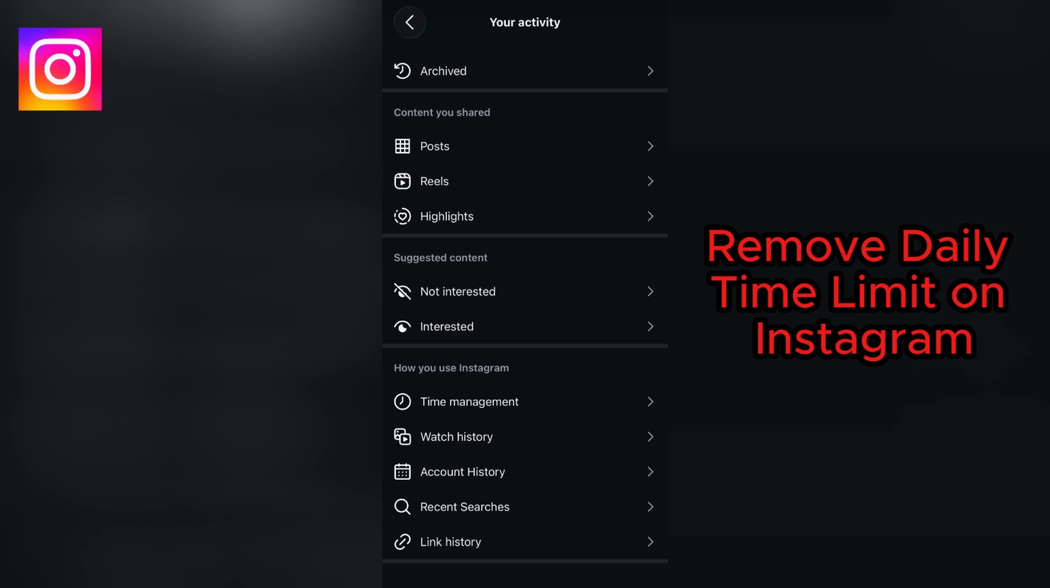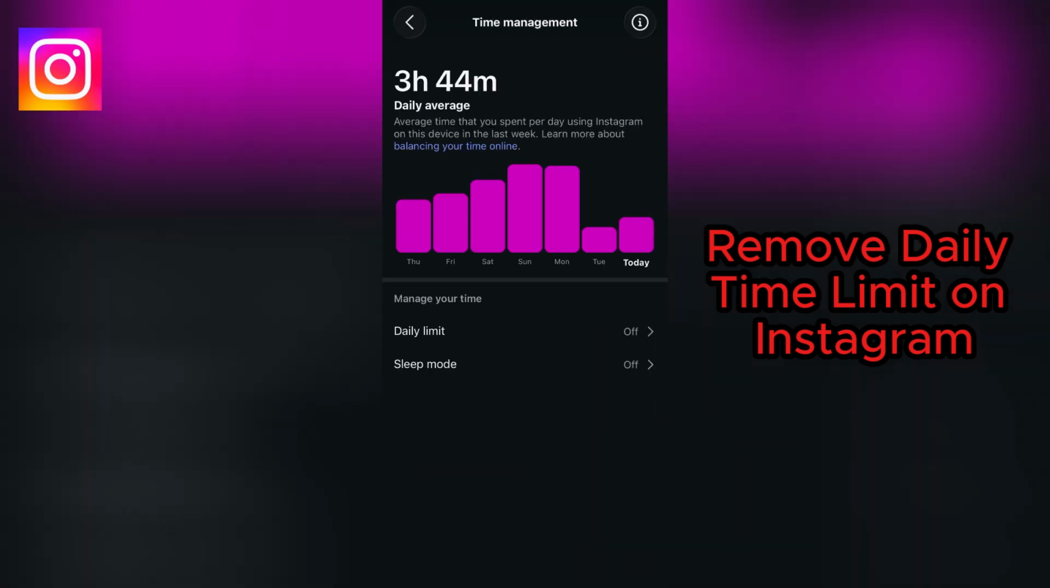This section lets you manage reminders and daily usage limits for Instagram. Here, you'll find all the controls related to your screen time. Now tap on Daily Time Limit to view the available options. You'll see different time limit choices on the screen.